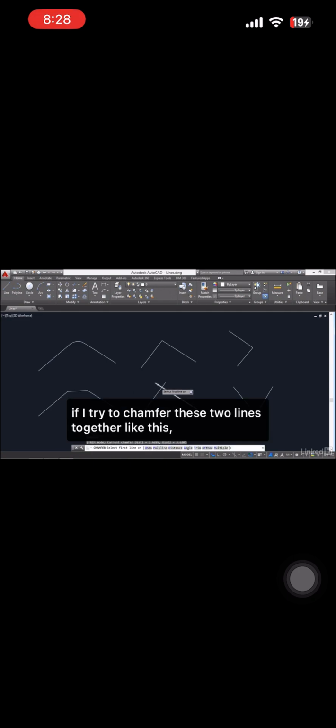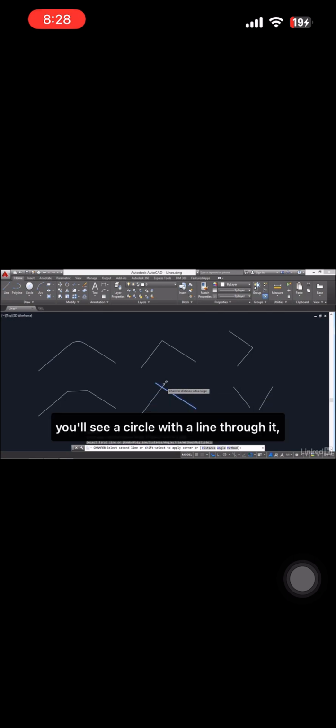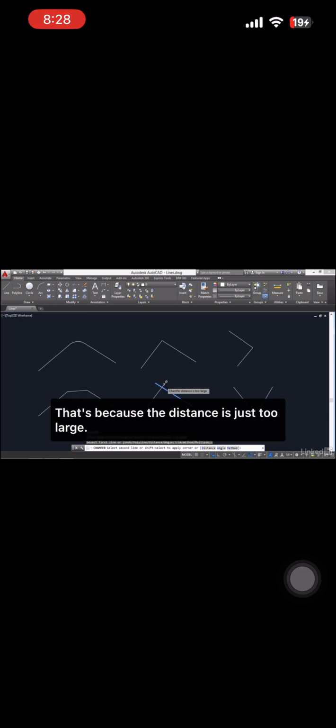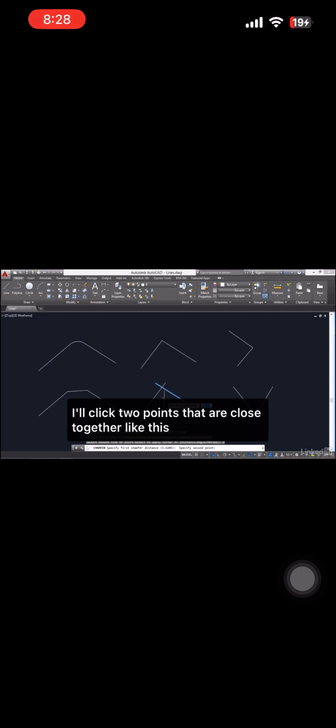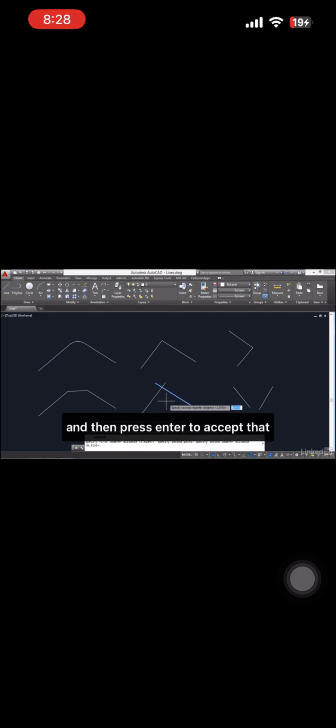And then over here, if I try to chamfer these 2 lines together like this, I can't do it. You'll see a circle with a line through it symbol, meaning it's impossible. And that's because the distance is just too large. So we can go down here and click distance, and I'll set the distance to a small value. I'll click 2 points that are close together like this, and then press enter to accept that smaller value for the second distance. Then I can come over here and click this line, and we'll have a smaller chamfered edge.